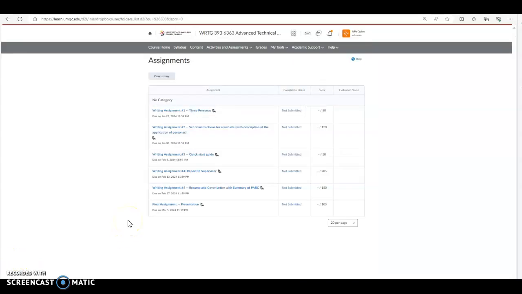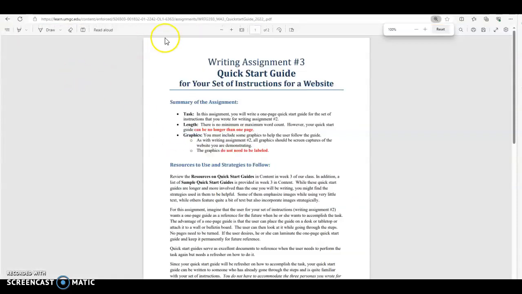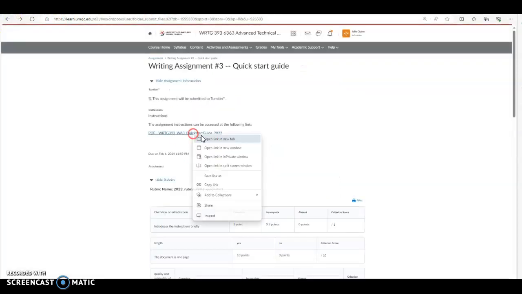This is exactly what you will see when you go into activities and assessments and you choose assignments. You can click right here on the quick start guide. You've got this assignment overview, which is what we're going to go over first. Actually, open that in a new window.